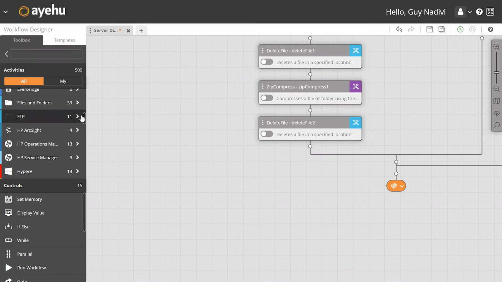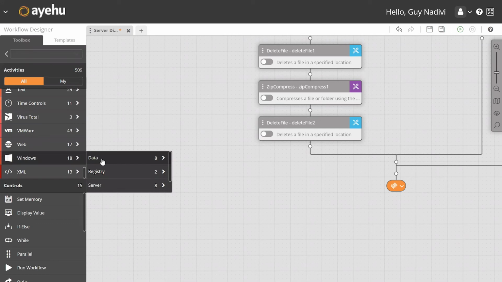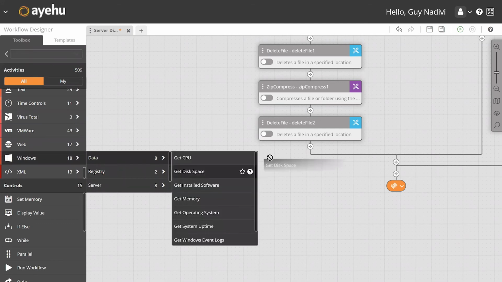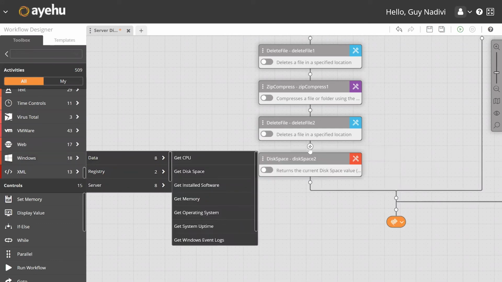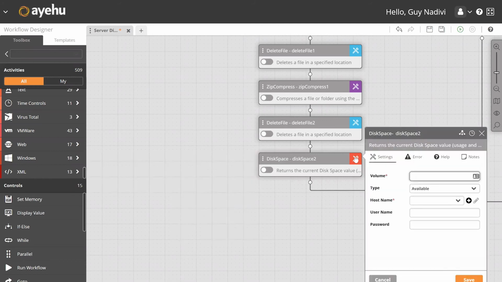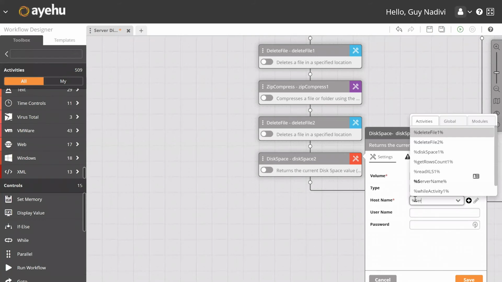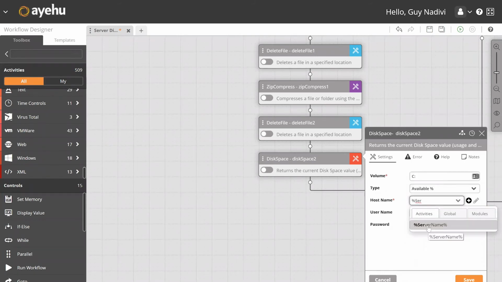With all the file deletions completed, let's recheck the available space to ensure our workflow was effective. Once again, we'll point the activity at a server C disk, tell it we're looking for an availability percentage, and specify the host name.